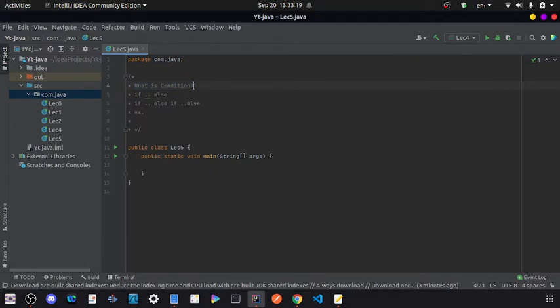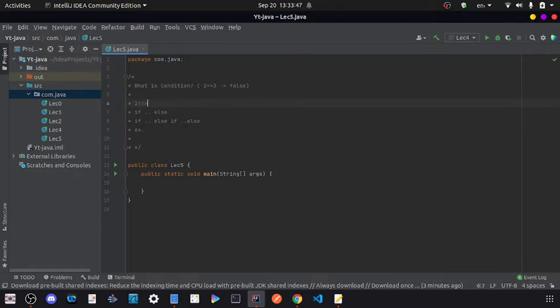So what is a condition? As the name suggests, a condition tells you whether it is true or false. Like if you see 2 equal to 3, it is one condition, and as we all know the condition is false, because 2 cannot be the same as 3. Then let's say we have a condition like 2 not equal to 3. You can see that 2 cannot equal 3, so this condition is true and it will give us true.